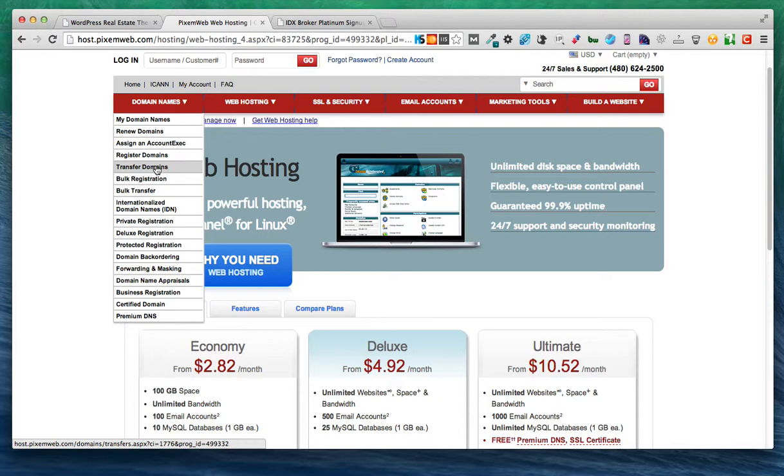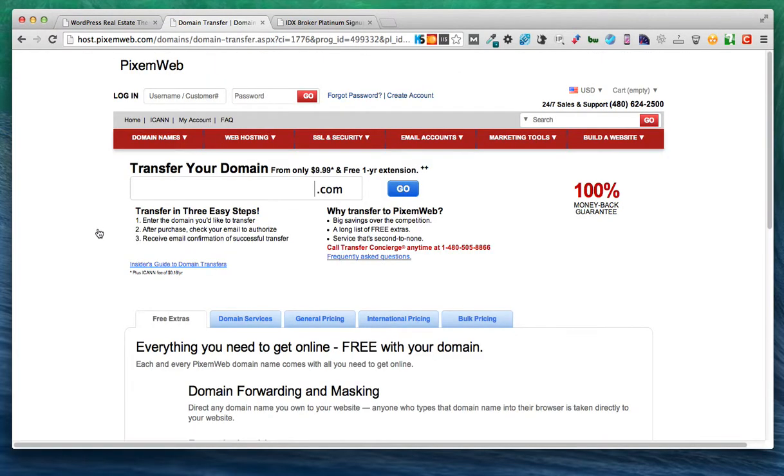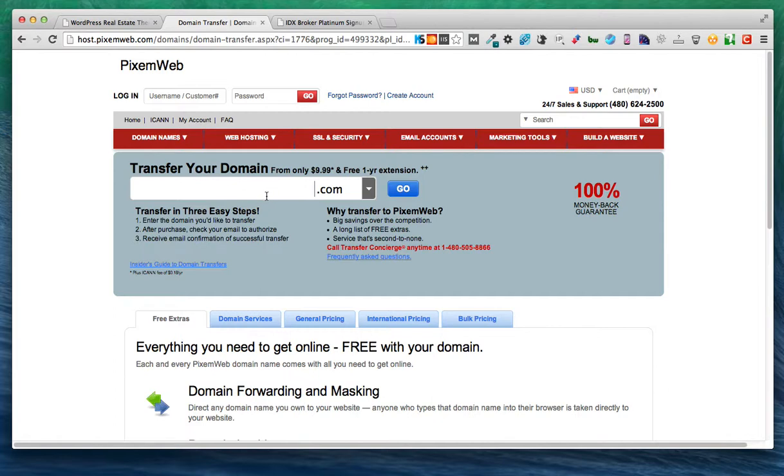So you could just click here, transfer domains, and it'll take you to the transfer page for that. And then you just put in the domain name here that you're going to transfer. And then obviously you would do the hosting account.